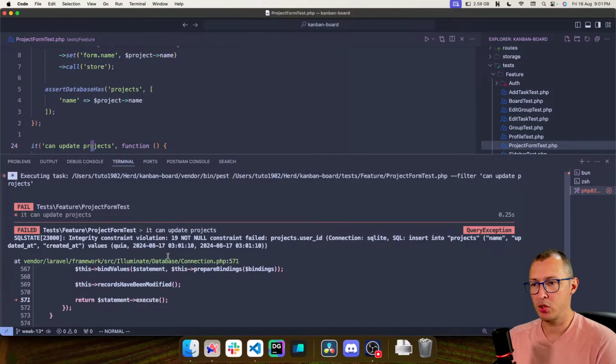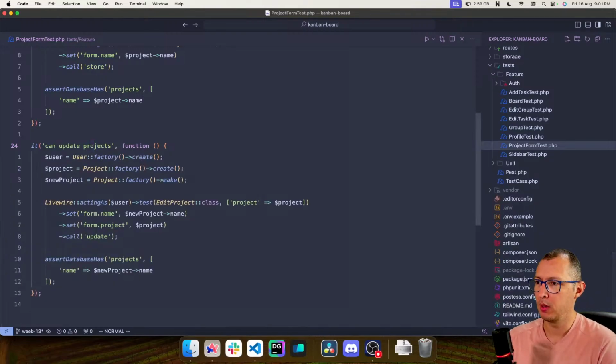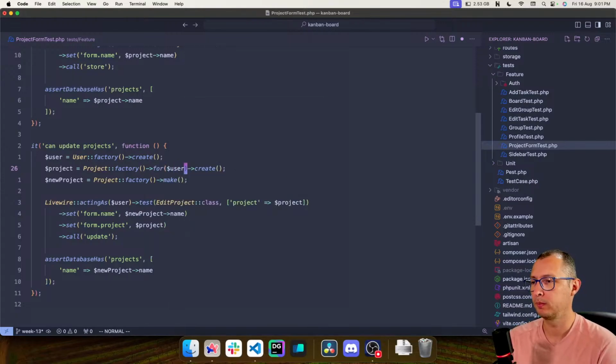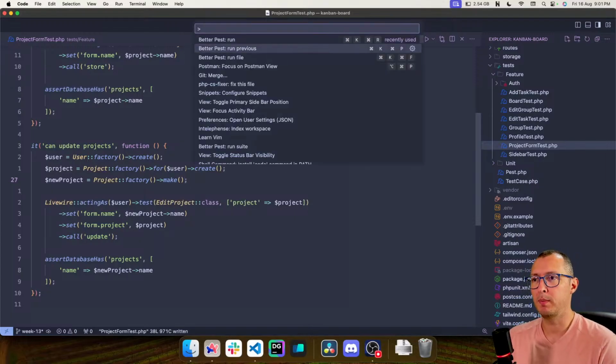Integrity constraint violation, projects, user ID. Did I not use the... Okay. I need to set the user here. For user. I don't need to set it on the make because I'm not storing that in the database, I'm guessing. So let's save that and let's run it again.